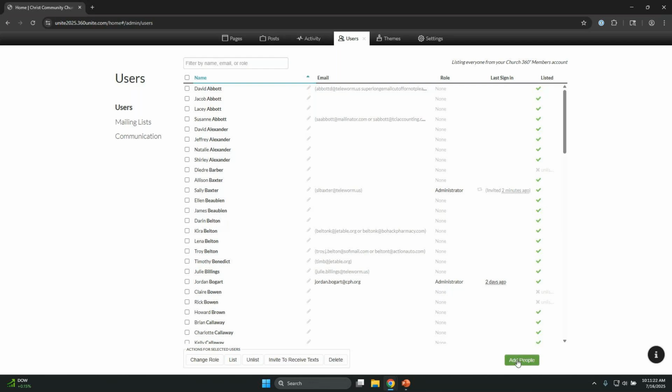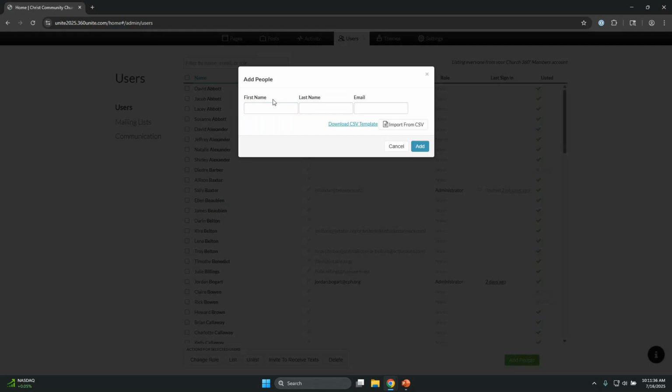Finally, there's an add people option here. I would only really recommend this though if you're not using Shepherd staff or you're not using Church360. If you're just kind of using this as a standalone service, you don't have it connected to either one of those items, you can click this add people option, and this will let you add person records into Church360 Unite. So you put in the person's first name, last name, and email address, and you could put people in that way. The system also has a means to be able to have you download what's called a CSV template.